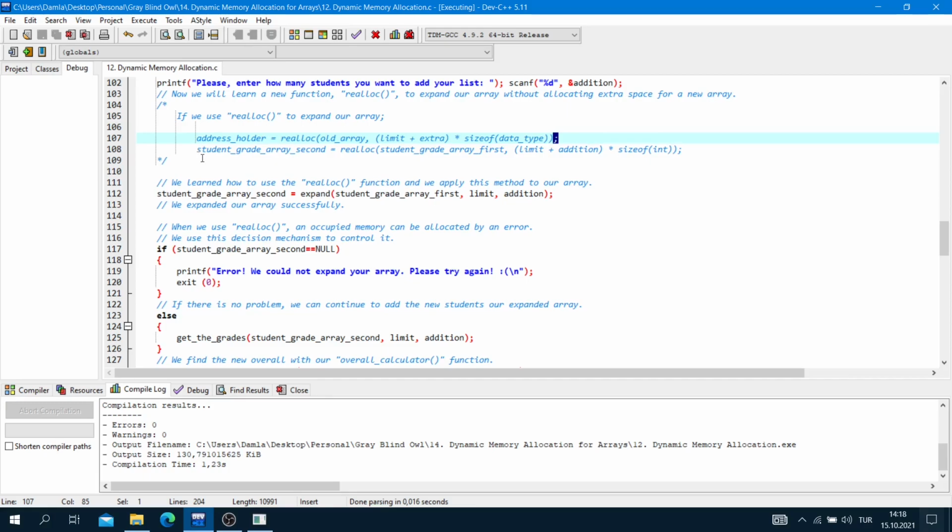Here, in our code, student grade array second is equal to realloc student grade array first, a comma, limit plus addition times size of integer and semicolon. Okay, we learned how to use the realloc function and we apply this method to our array. Student grade array second is equal to expand student grade array first, limit, and addition.